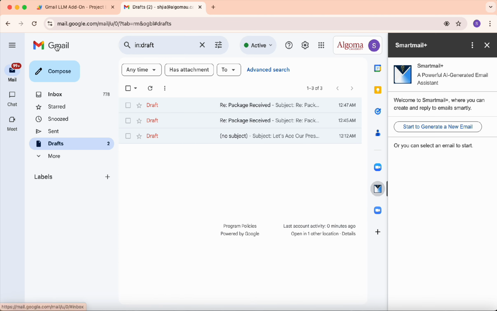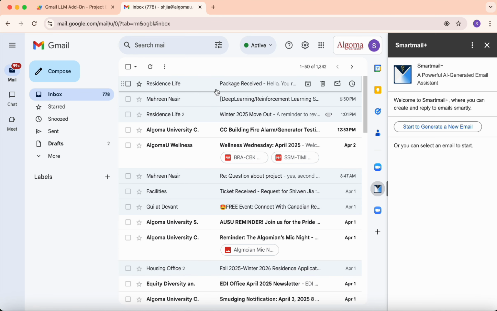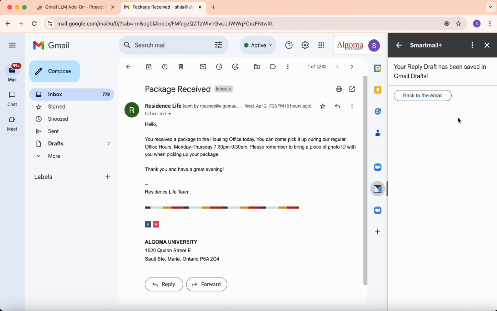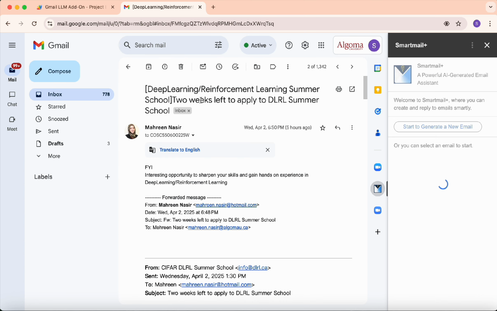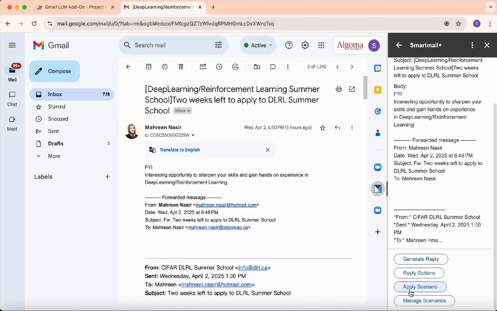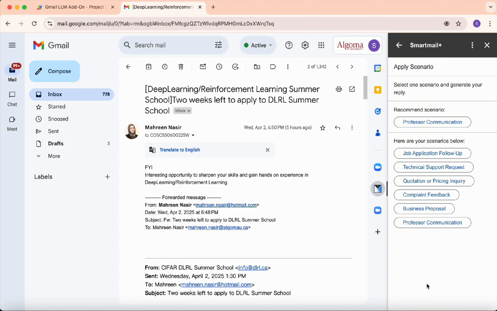Okay, so let's move to another function. Let's move to the third function of our application. Maybe we can change to another email from our professor, and we just click apply the scenario. This page is our scenario page, and the AI will find the most suitable scenario for you to reply to this email, which here is the default scenario named professor communication.